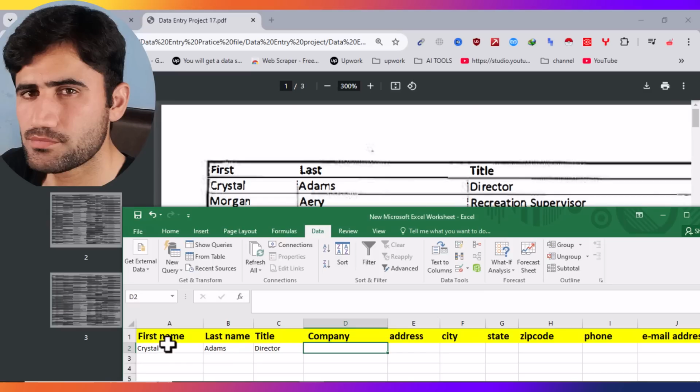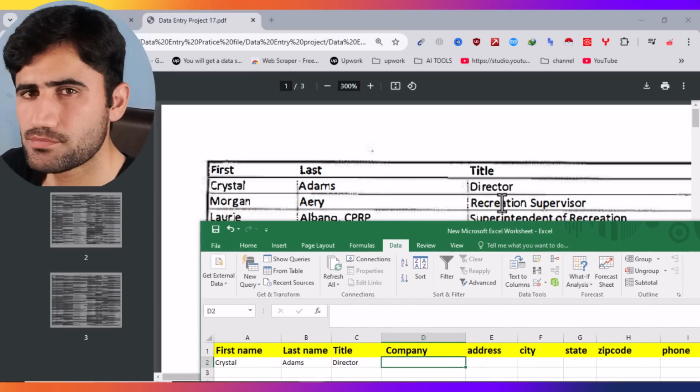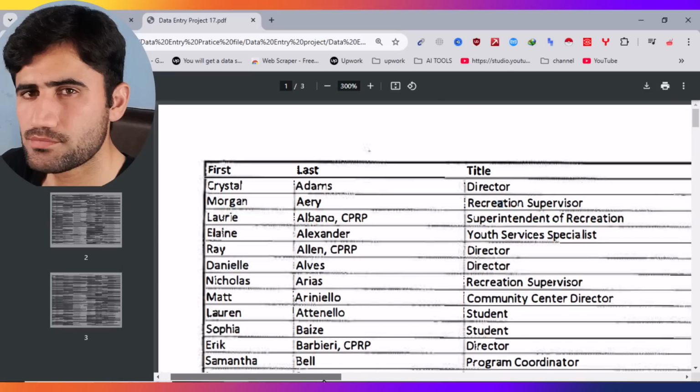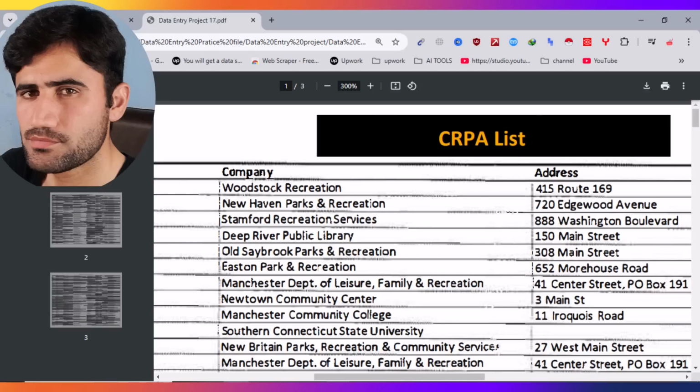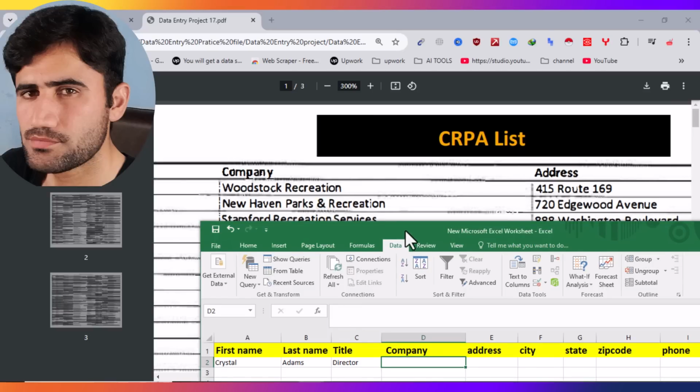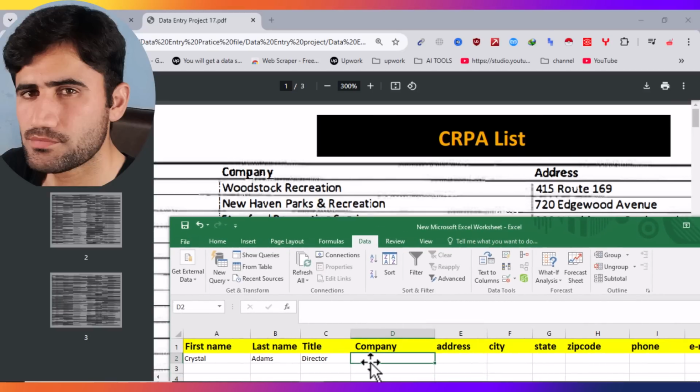So the process is very simple, guys. If you do some practice and if you have experience, for you it will be very easy. So I will provide you this link in the description so that you can practice on it. Now we will type the company name here. Woodstock Recreation.